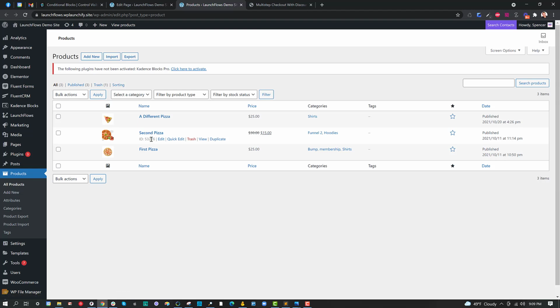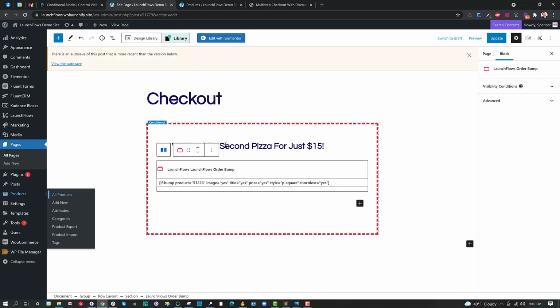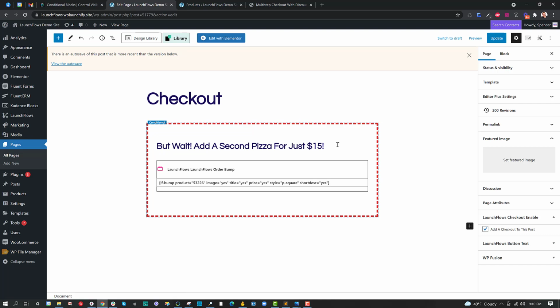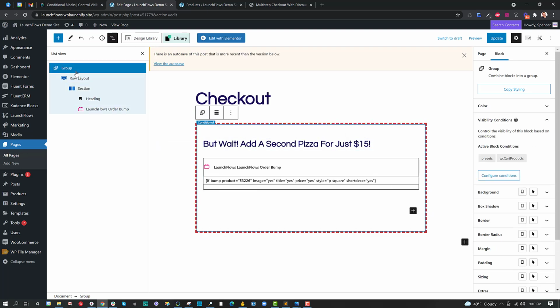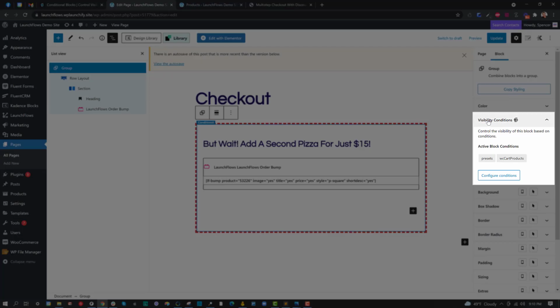53840, 53226. In the setup of this offer, what I've done is I've also added a headline to explain what the offer is. I've put them all together as a group. And by grouping them together, I'm able to apply a set of conditions to all of these at one time. Now here is where the Conditional Blocks product really shines. On the meta box here for visibility conditions, I can establish as many presets as I want.